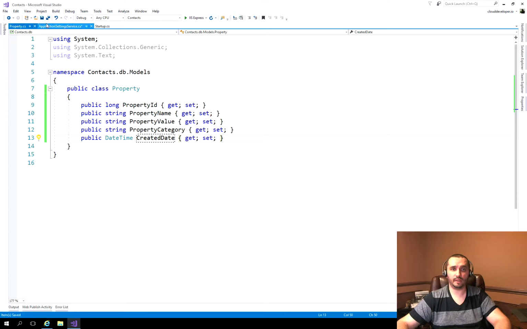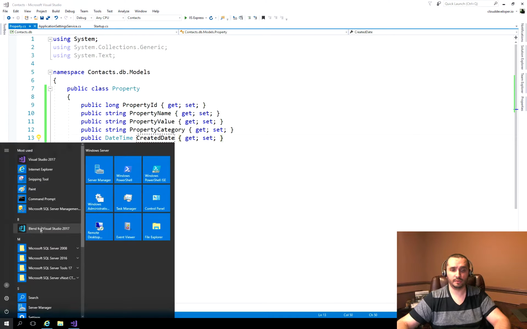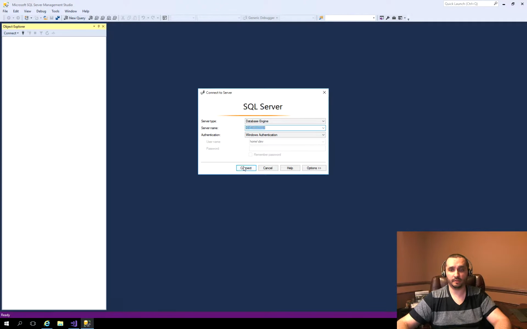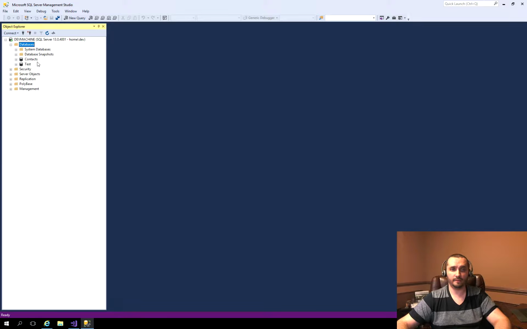And what we can do now is go ahead and go to SQL Server Management Studio, and we're going to create the table that's going to hold this particular information. So we already have the database created for our contacts application, and I'm going to right click and select table, and define all the same properties that I've defined in my property model object. So the first property is going to be property ID. The data type is going to be a big int. It's not going to allow nulls.